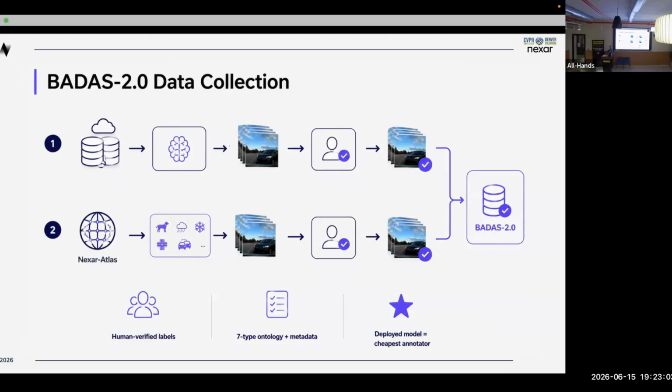This helped us first to find a lot of new positives, but also to find a lot of false positives from BADAS 1.0. False positive usually means something that is weird, is unusual, but not necessarily about to be a collision. And the second vector was to use our Atlas platform. Our Atlas platform is a platform where you can search in free text for any corner cases that you want. It's also based on our world model.